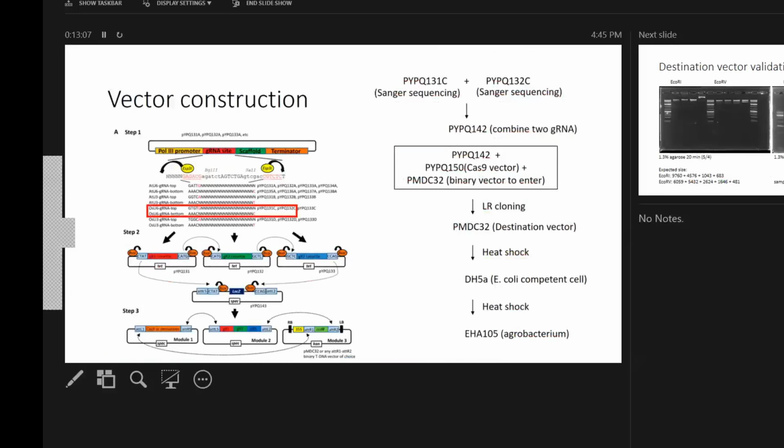So this is the idea of how to put guide RNA into a plant. We put 2 guide RNAs in the vector first, then use this vector to combine guide RNA and Cas9 protein. Cas9 protein is the thing that makes the cut, like scissors. After everything, we transfer to E. coli and agrobacterium. The purpose of E. coli is to multiply, to produce a lot of plasmid, and the agrobacterium is to infect the plant.